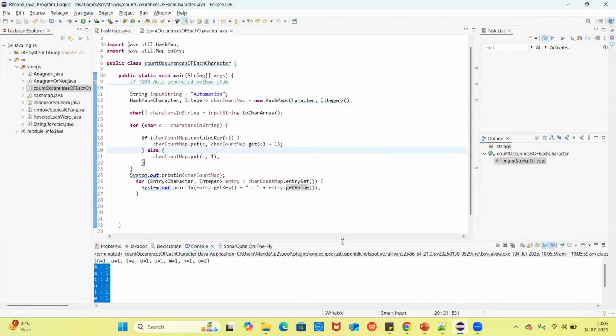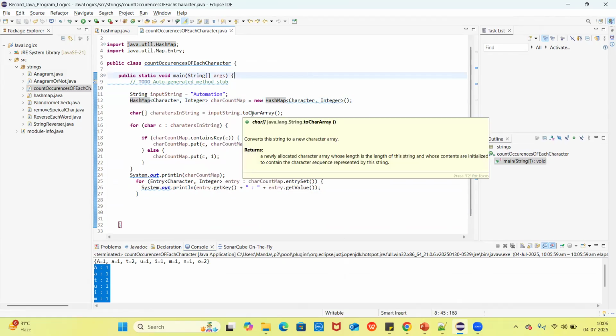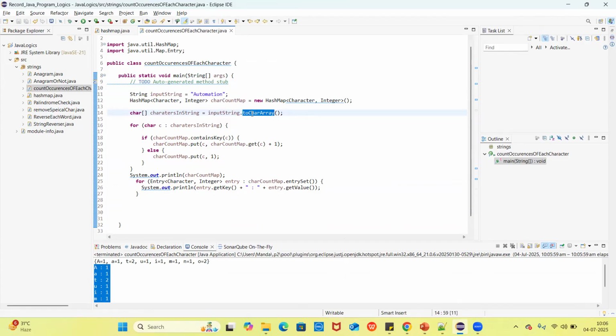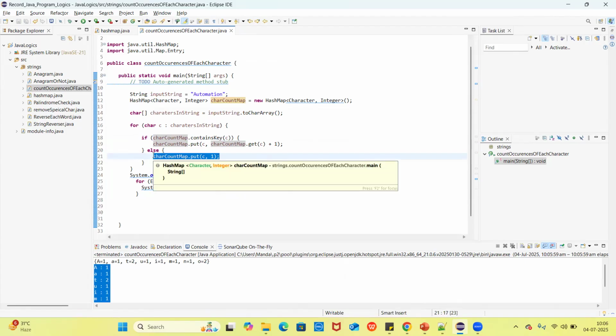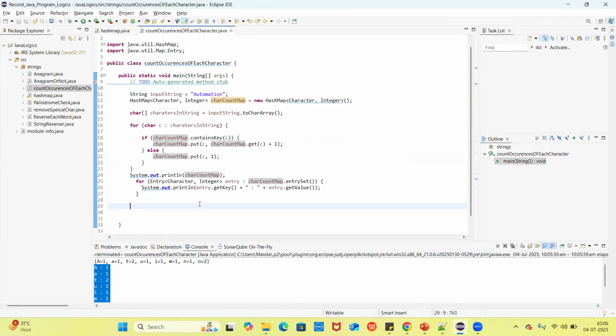So it's very easy. I will just revise once. First, we declare one HashMap, and we need to convert the given string to a char array. Each character we check inside the map: is it present or not? If present, we increment the value by one. If not present, we keep it as 1. So that's it about this particular program.